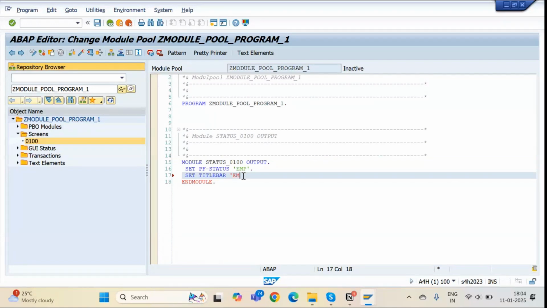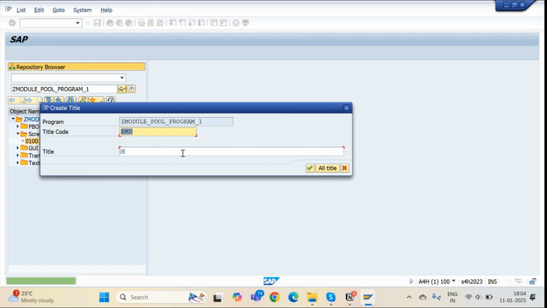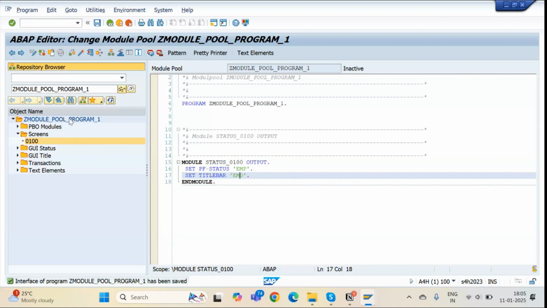EMT. Let's say I'm giving a title bar here. Double click. I'll give a title which will be visible to the user. So let's say, first screen to display employee data. Okay, activate it.